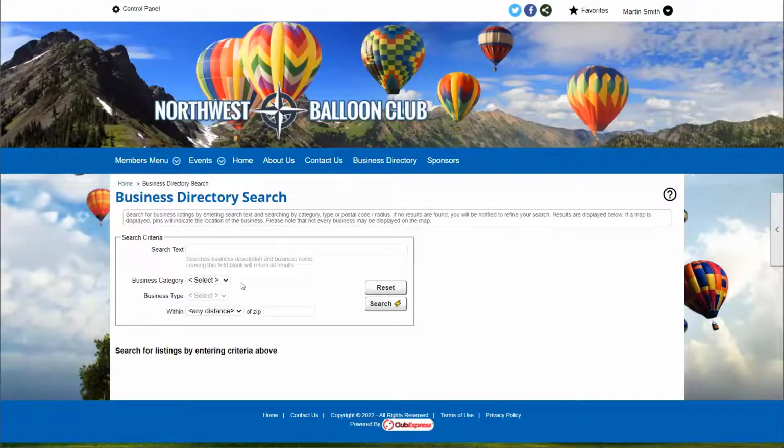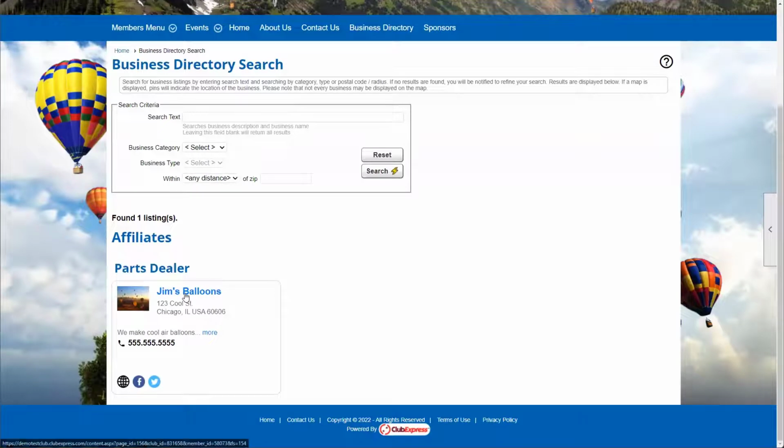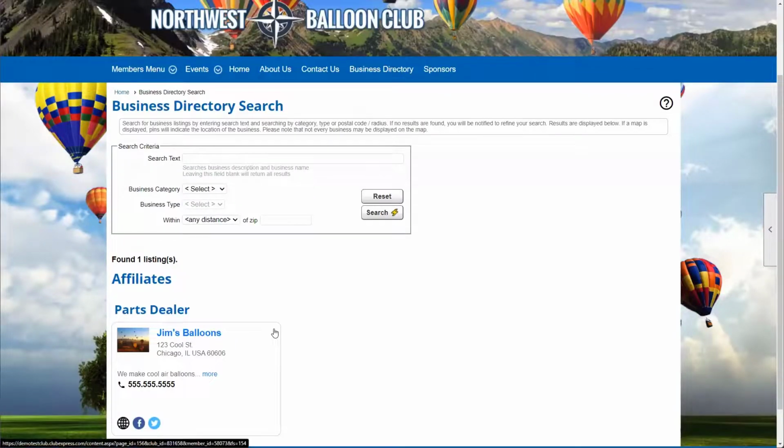And so when we go to our business directory and we have those boxes checked and we search, right now it's only going to show members who have both filled in their business directory and are set up as sponsorship. So here's our Jim's Balloon sponsor and their information to reach out to them. So this is another way you can have your site be valuable to sponsors.